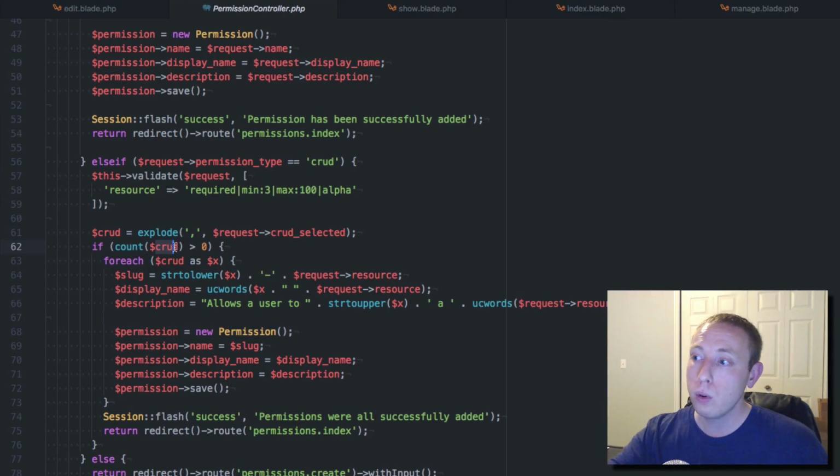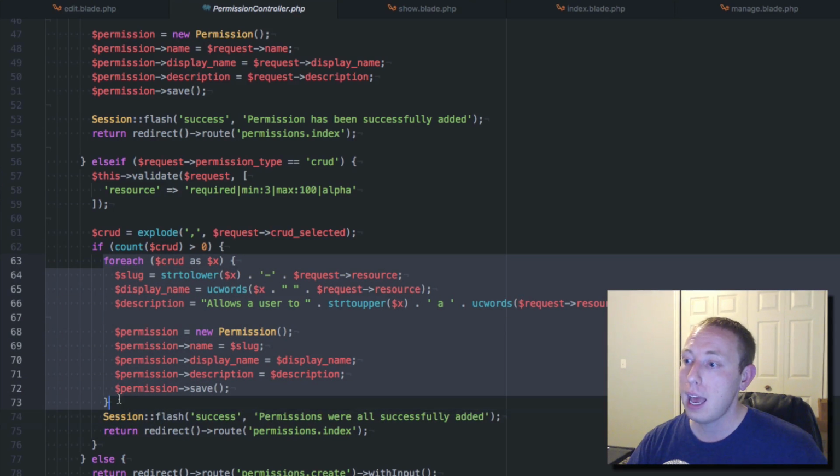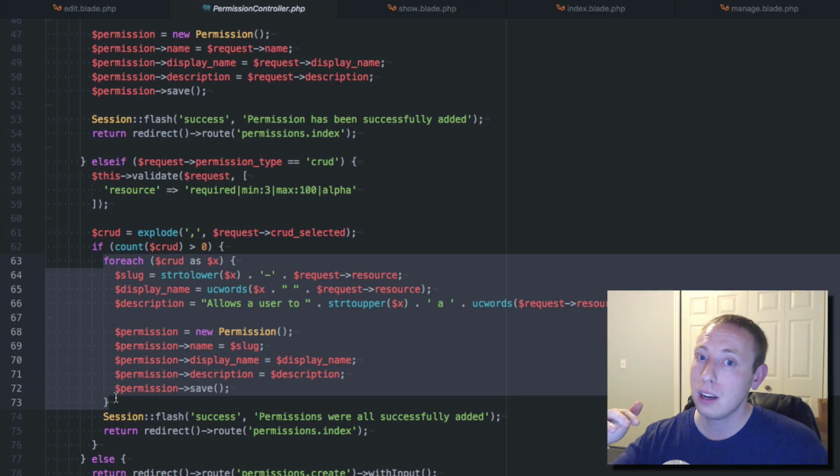So it's going to loop through each of those here, and every time it loops through, it's basically going to create its own name, description, and slug for each of those, and it's also going to create a new permission, and then it's going to redo the loop until it runs out of items in the array. So that's how we create however many they've made.